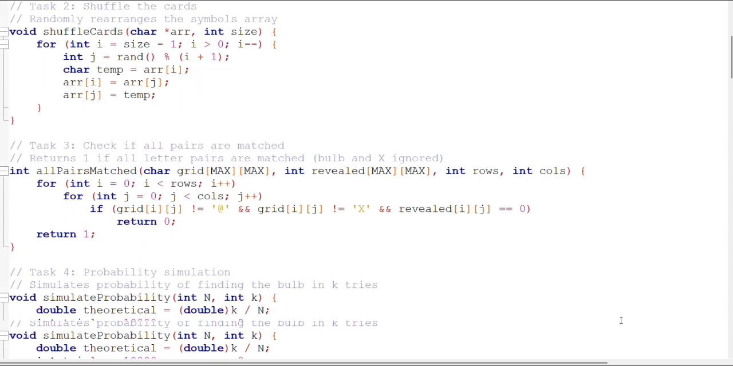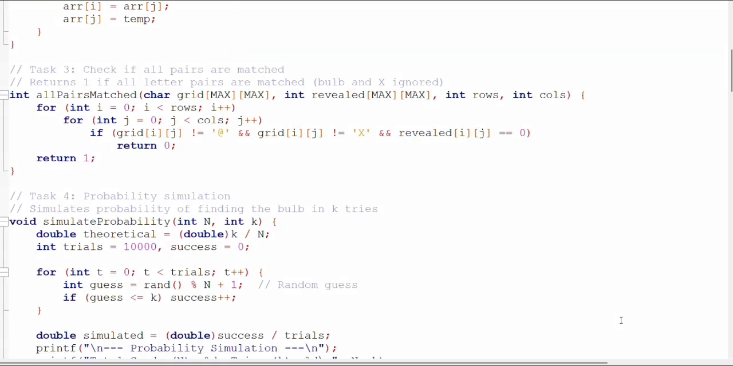I'm Priyadarshini and I implemented the simulate probability function. It computes the theoretical probability k by n of finding the bulb in the first k tries, and runs trials to return a simulated probability. We use the RAND function to simulate random selections over many trials and compare practical results with theory. This function is called when a player opts to evaluate odds after discovering the bulb, and we included printed summaries for both theoretical and simulated values.